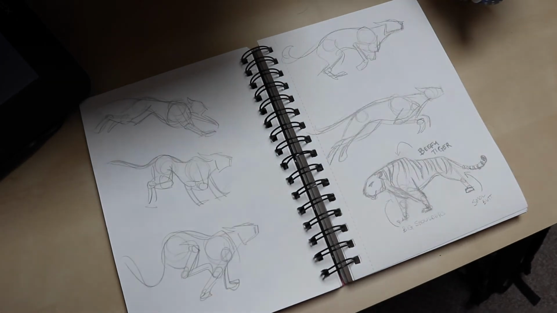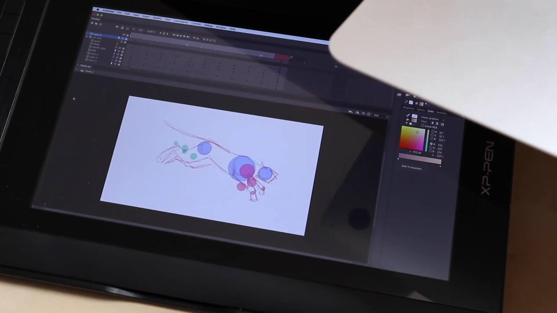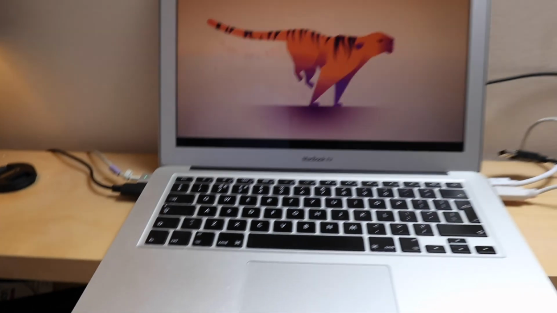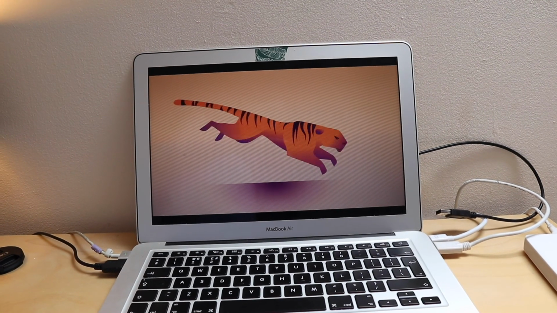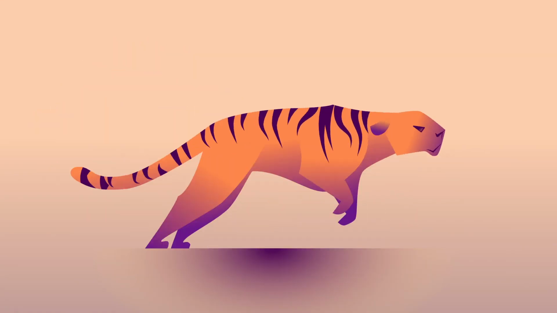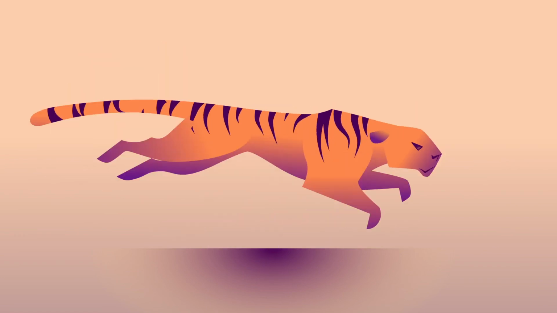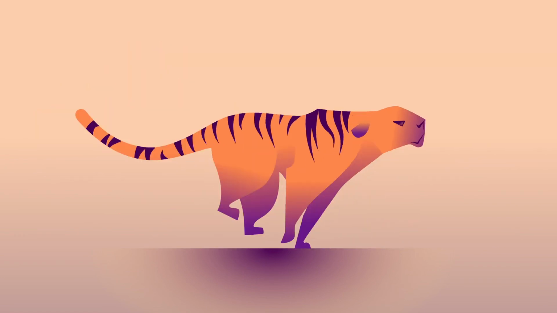So there we go, from my initial sketches to my rough, very rough animation to my finished piece. So the finished piece, I just added some gradients to the background, and there we go. We've made a finished looping animation.